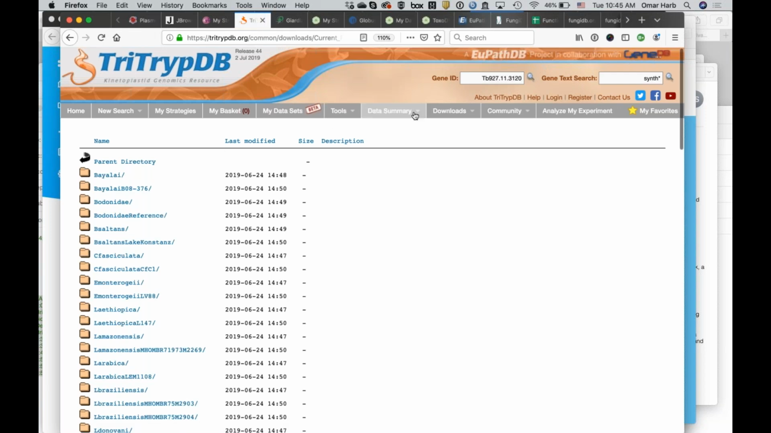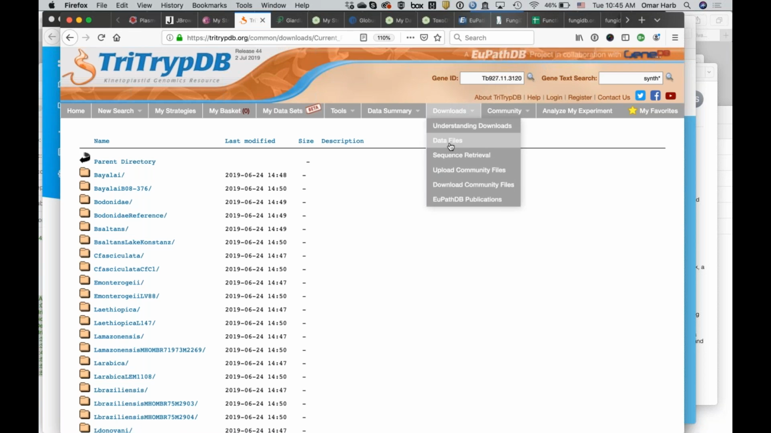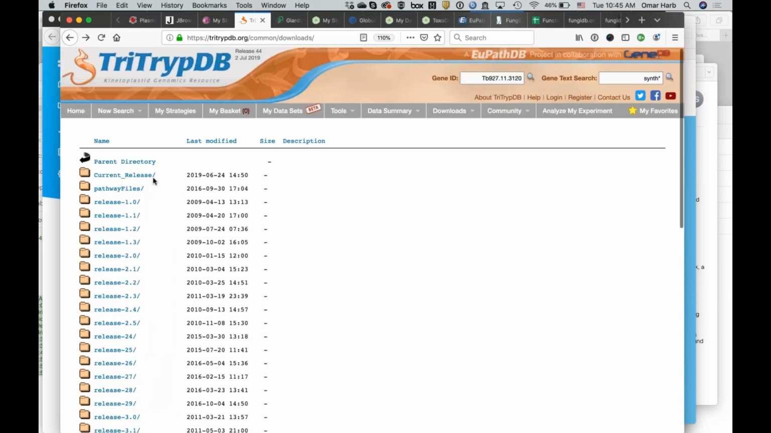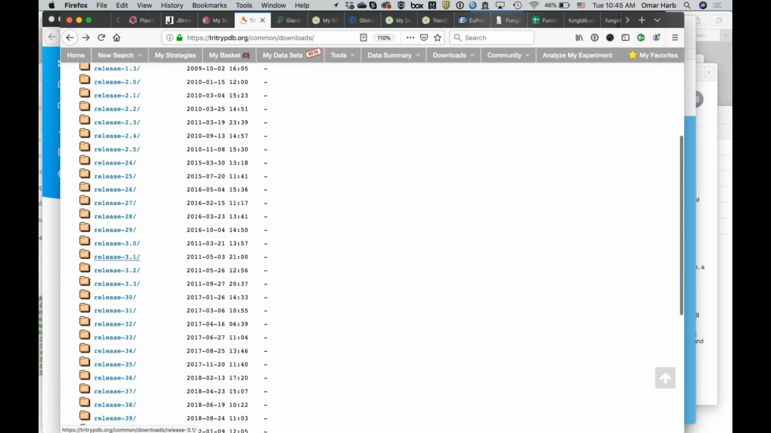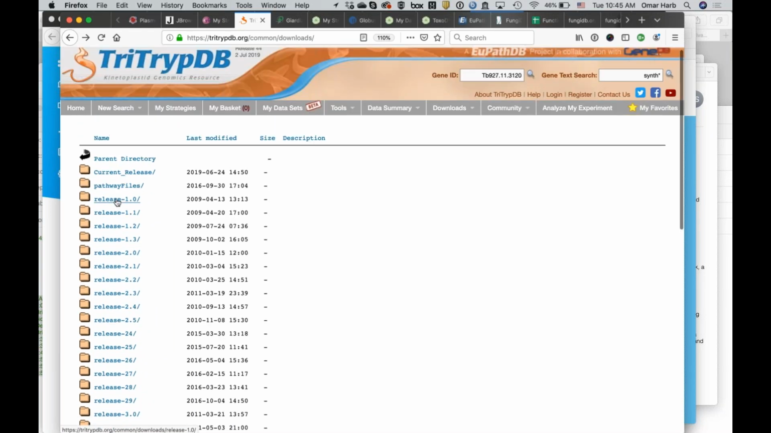So what I did quickly is I clicked on Downloads and Data Files. Let me go back one page. When you come to this Downloads directory, you will see that we have a folder for every single one of our releases. So if you were ever interested in knowing what was different between release 1 of TriTripDB in a particular genome compared to the current release, you can always download the GFF file, the status of the genome during that release, and compare it to the current release. The current release is always at the top. If I click on this, it'll take you to the current release.